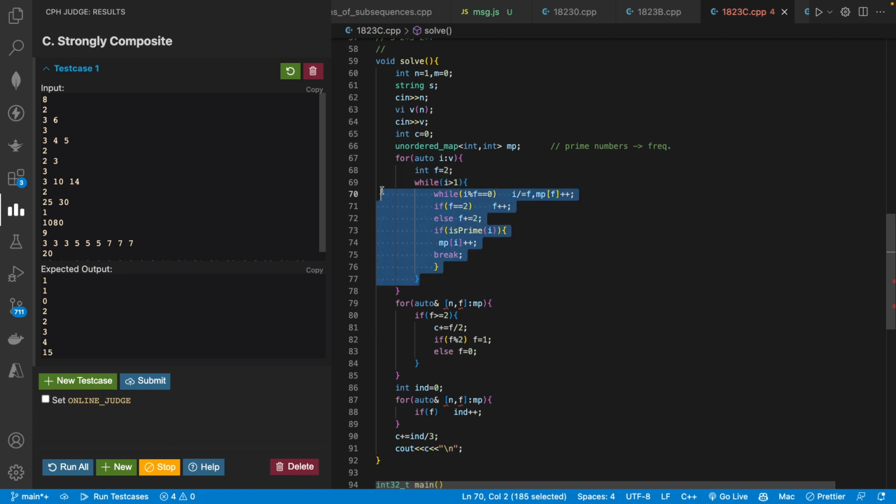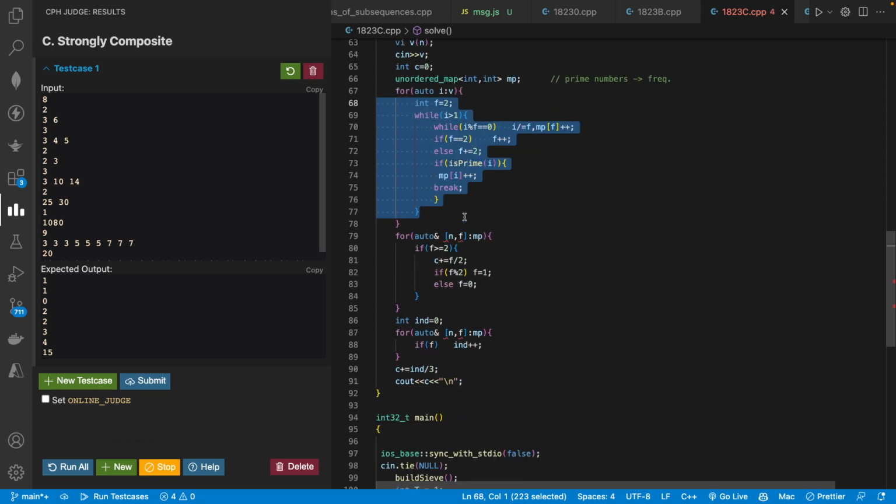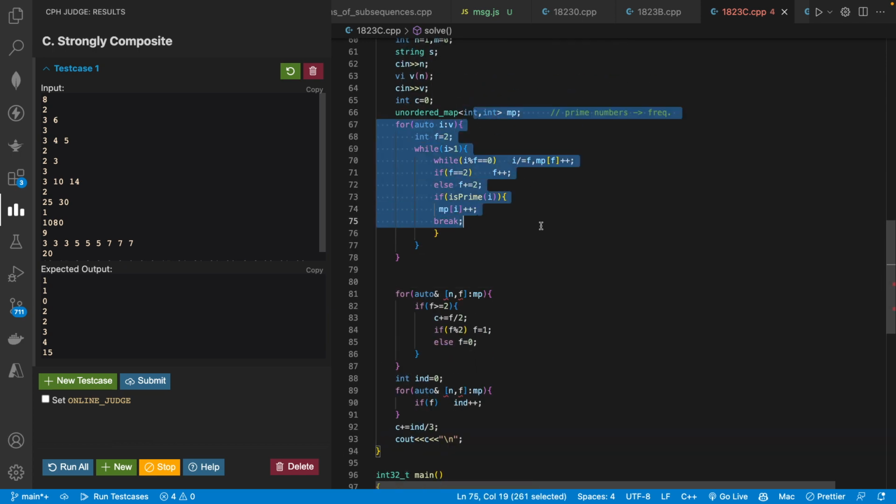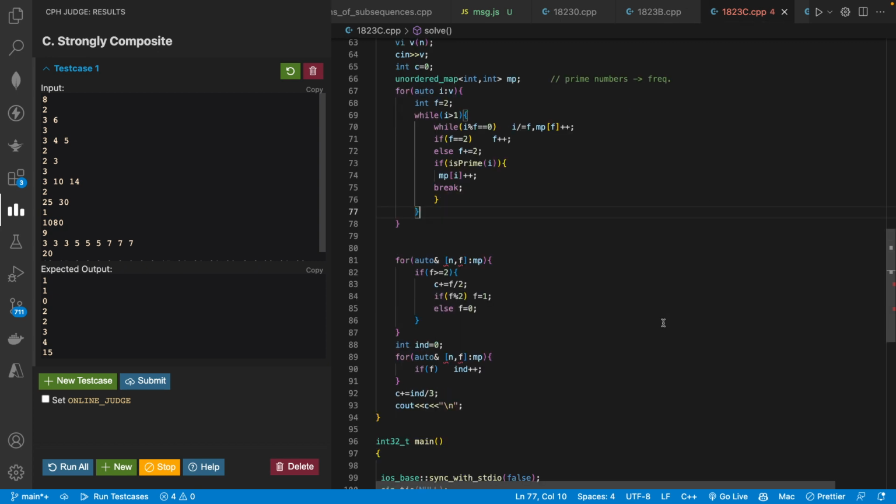I'm not going to discuss this. This is pretty trivial. You can try to dry run this. If you have a doubt, let me know in the comment section below. After that, I'll have the frequency of all the prime numbers. Now the main motive is that if the frequency of any prime number is greater than or equal to 2, then I can use 2 occurrences of it, or I can use pairs of it, so as to form another number that is strongly composite. So I'll be doing that.